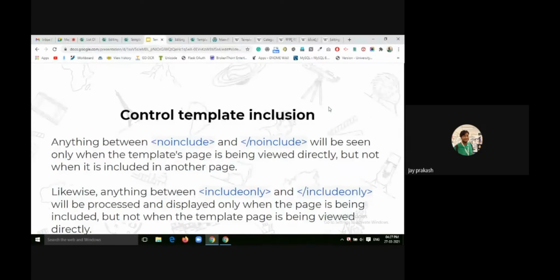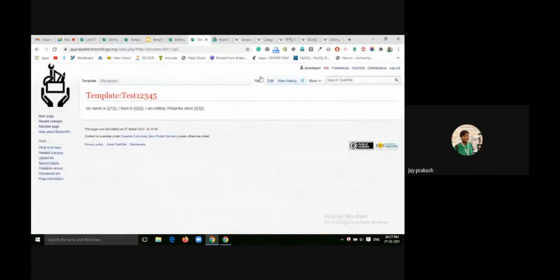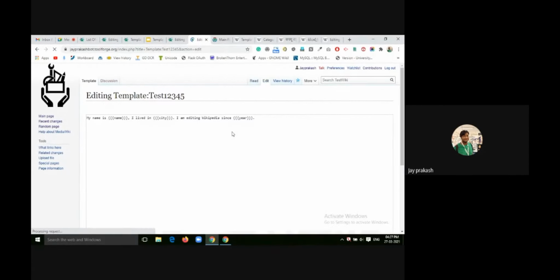So what it means: I go here on my template docs. I need to create the documentation. But if I write something here, it will also appear on a page where this template is being called. So that is the problem. To solve this problem, we have one template inclusion, noinclude, and then the content I want, like the users section.